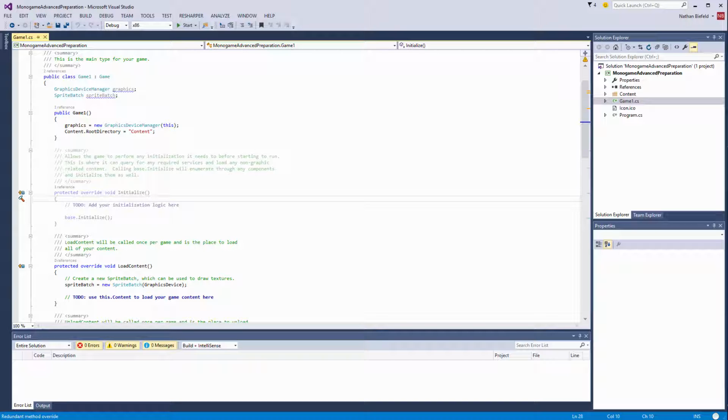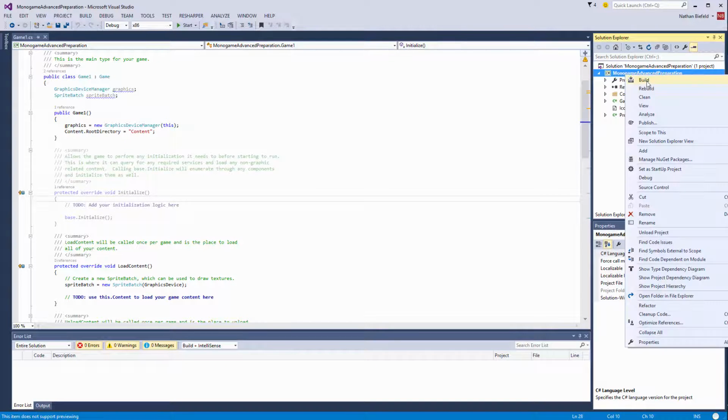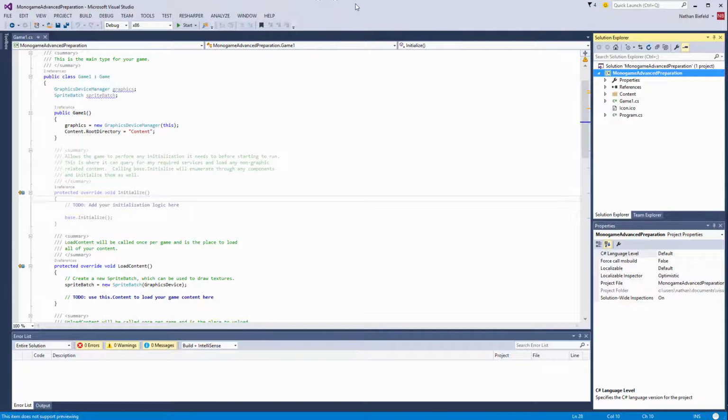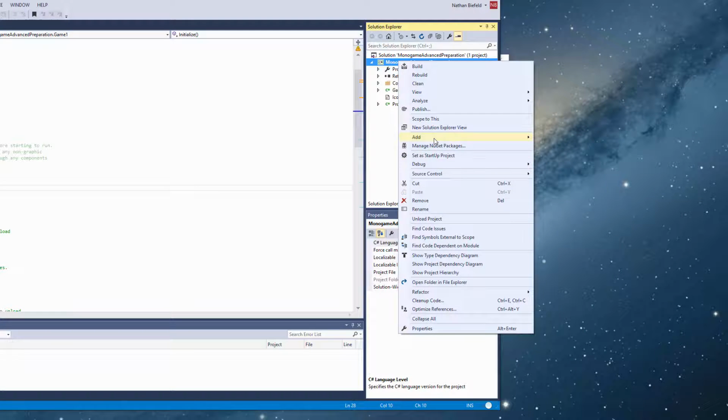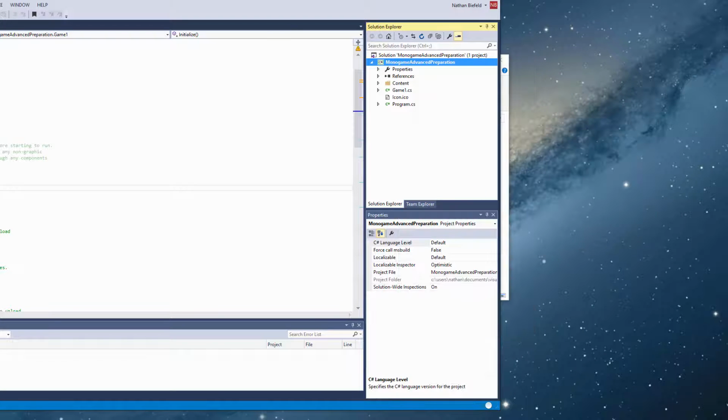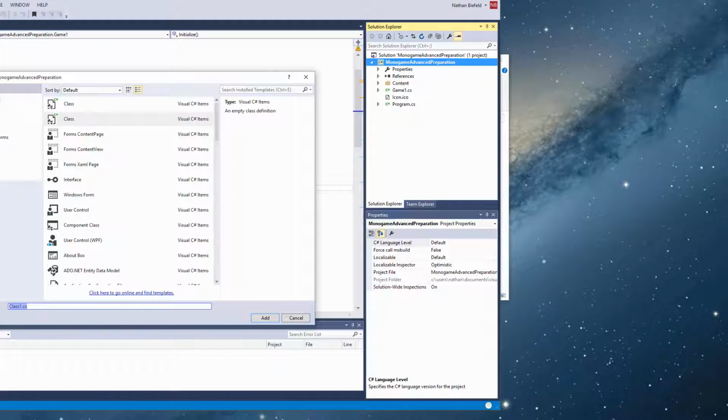Okay, there's a couple classes I want to build before we go into tutorial 1. I want to build a sprite class. So let's right-click MonoGame Advanced Preparation. Let's go to Add Class. That's outside of your screen, but if you go to Add Class there, let me move this over here. Right-click that, go to Add Class. So we're going to add a class, and I'm going to call this Sprite.